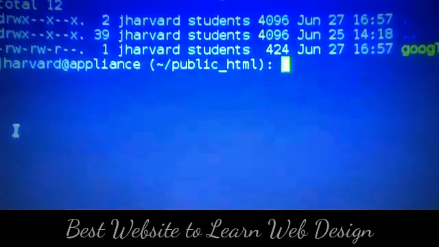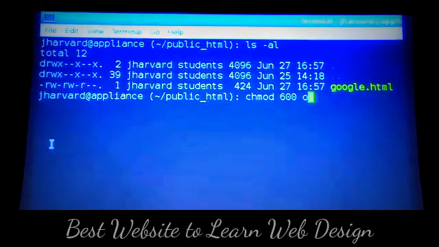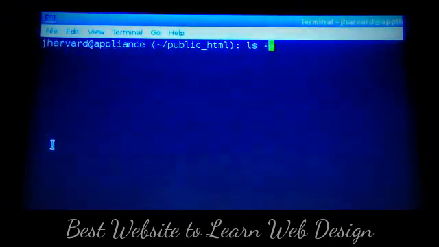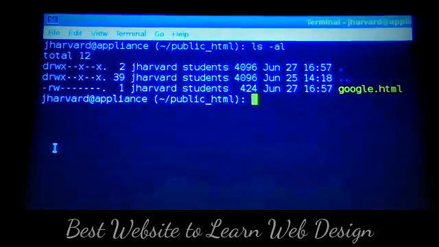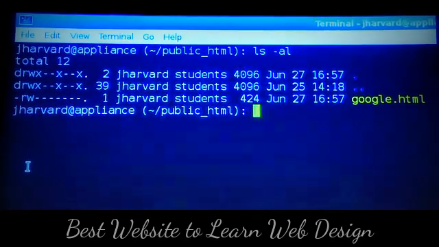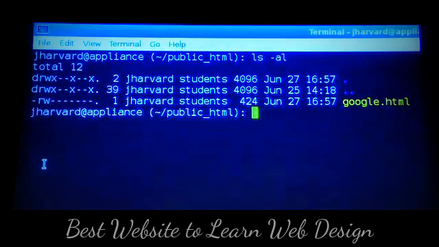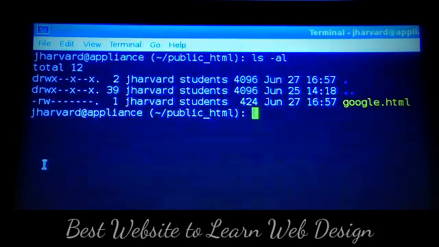Suppose that by default, when I'd created this file, it looked like this. What's wrong now with this picture? What jumps out at you? Yeah? It's only readable by the owner, and no one else can access it. Perfect. Only readable and writable by the owner. No one else can read it. That's a problem.